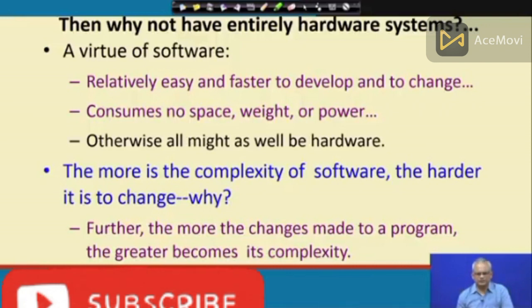What is the reason? The main reason is that to change software, we must first understand it. Without understanding how it works and where exactly we have to change, we cannot change it. And if it is very complex software, it will take a lot of effort to understand and then make the change.